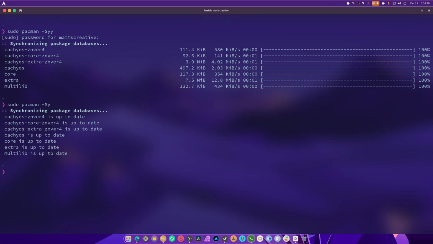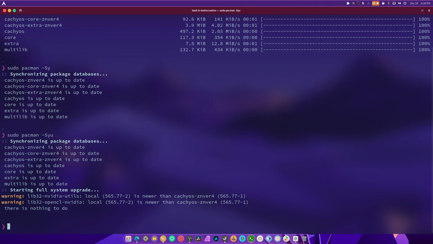So after you do that, you can legit just go in and type this command. I already went over this command, and it will fully start a system upgrade.